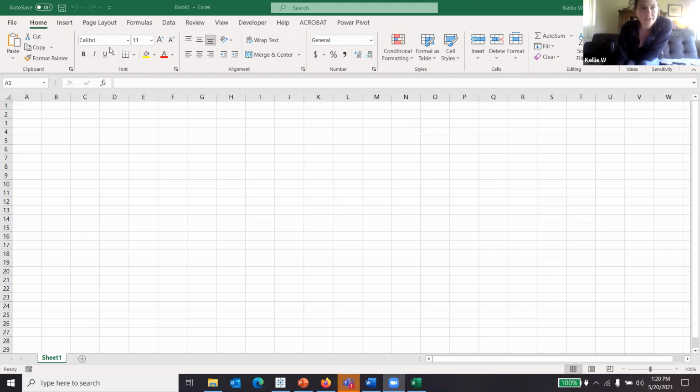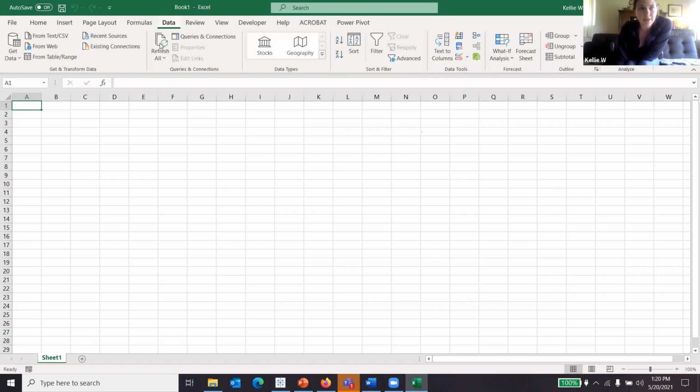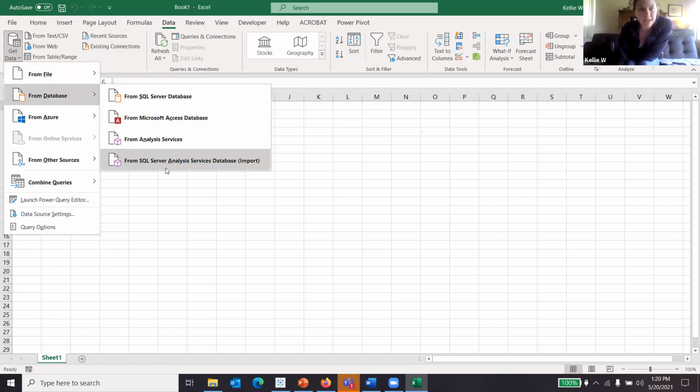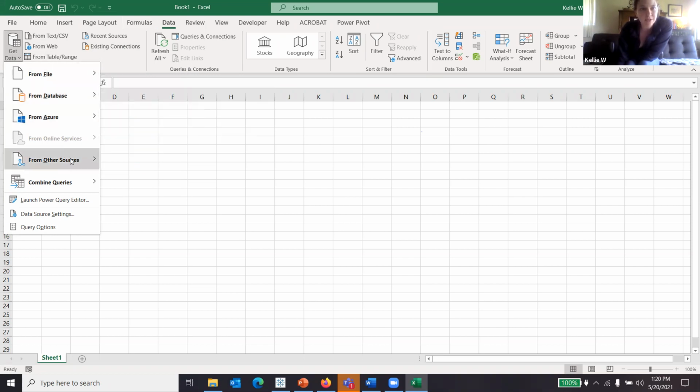Okay, so there's a couple of ways to import data. And before we do the Power Query, I just want to show you how this works. So one way we can get data is from here. So we can pull in from a text. You can do it with PDF, but I have to warn you, this can get wacky. We can pull from a database, from Azure.